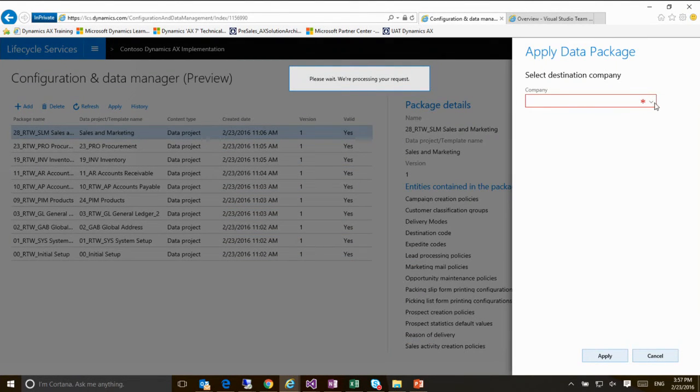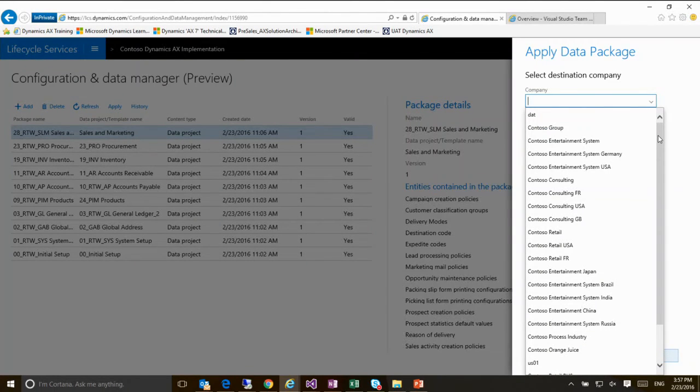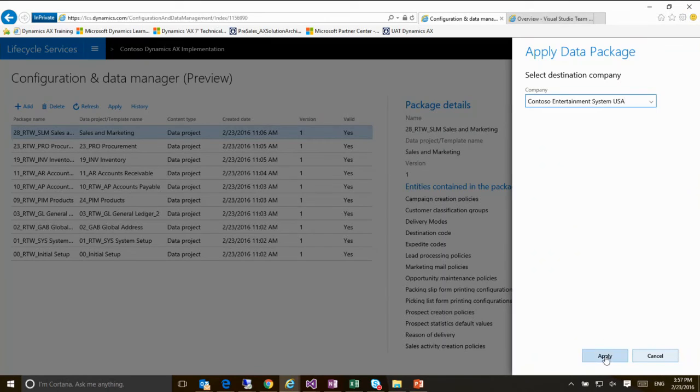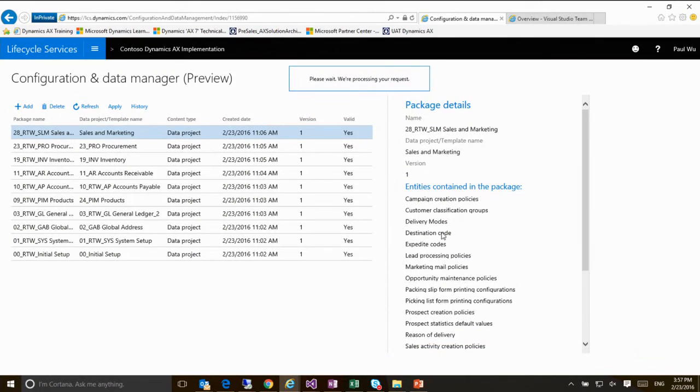Then it'll iterate through what legal entities I have. I'll pick a legal entity. I'll hit apply. Then underneath the hood, it does nothing but call a whole bunch of DIXF APIs to get the data package imported into X. And over here, if you click the history button, you can actually drill from Configuration Manager directly into X7.